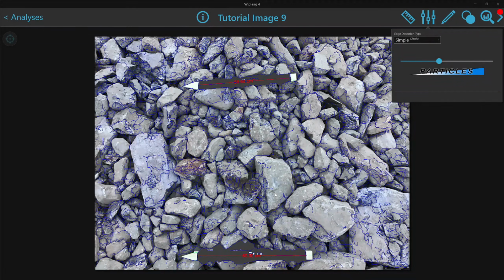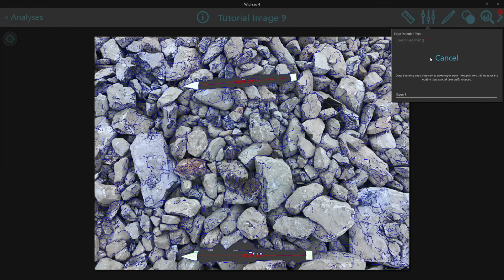Another option, which has been recently added, is the new Deep Learning Edge Detection. This should do a really good job on most images and will require very little to no editing. To use the Deep Learning Edge Detection, tap the Edge Detection Type drop-down and select Deep Learning. Tap Generate Net to begin generating the net. Note, this process may slow down your computer while it is processing.